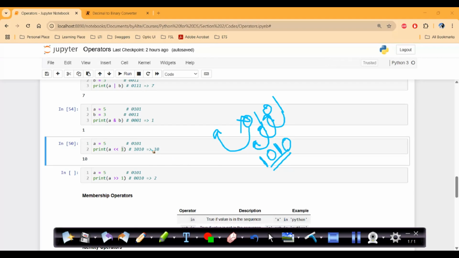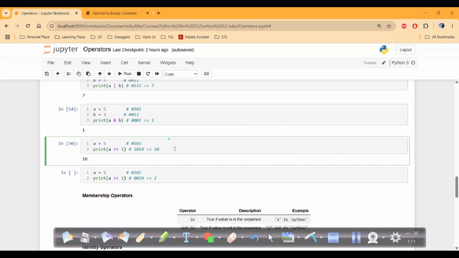So the number is 1010. The equal representation of 1010 in the integer format is 10. You can run this program and we can see that. Let's run it and see if it gives 10. Yeah, it gives 10.